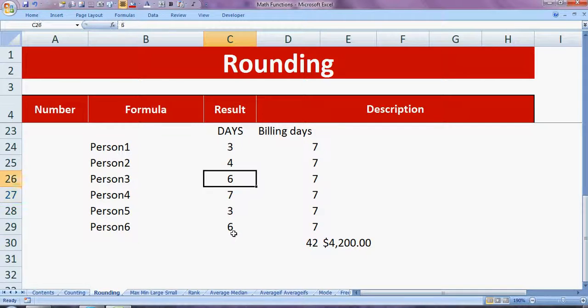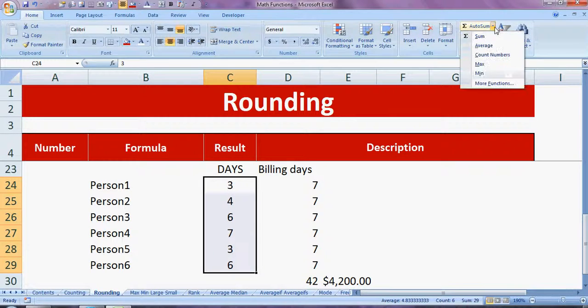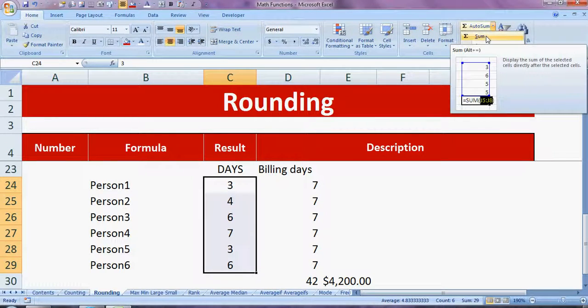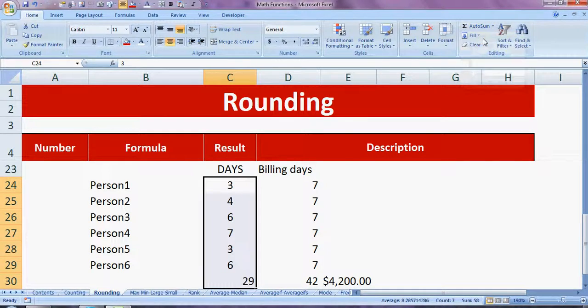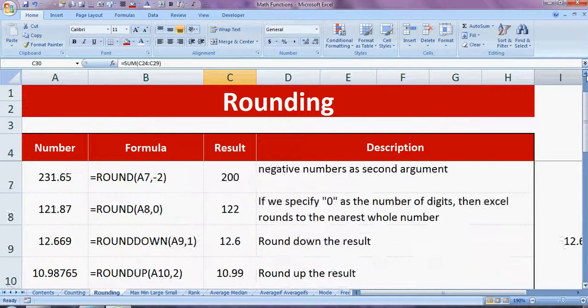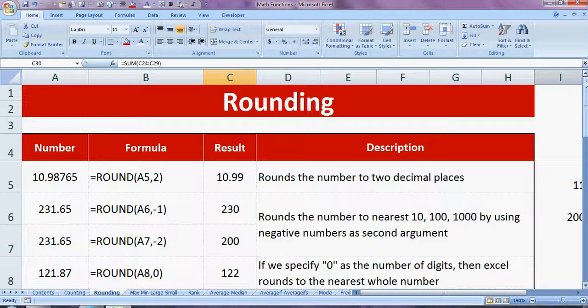Another way to add these numbers is to go over here and press Alt equal to. You will get the desired result. Another way to do the same thing is to select the numbers which you want to add, go to the Home tab, and click on AutoSum. You have various options like sum, average, count, max, min, so you can use any of them. Sum, so the result is 29. Excel will help you put the formula. So this was just a few basic things about the rounding function and sum function, and a little bit of explanation about the ceiling function.